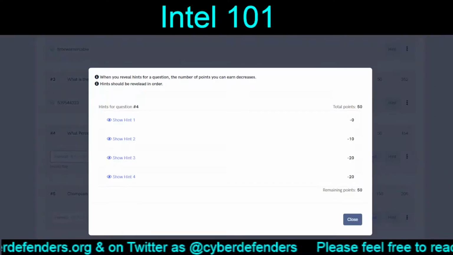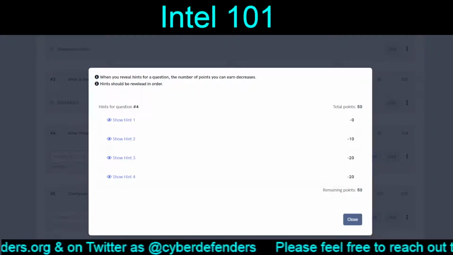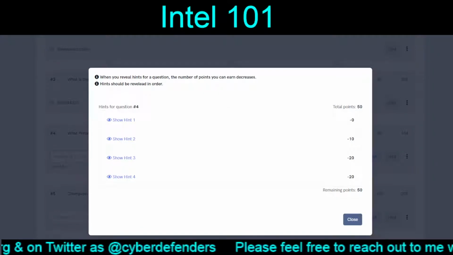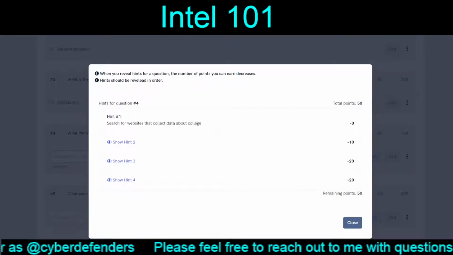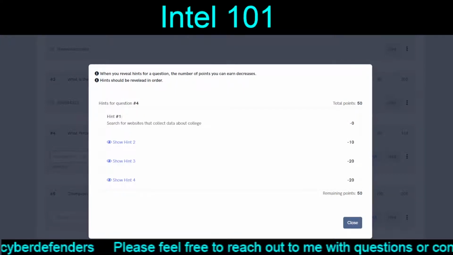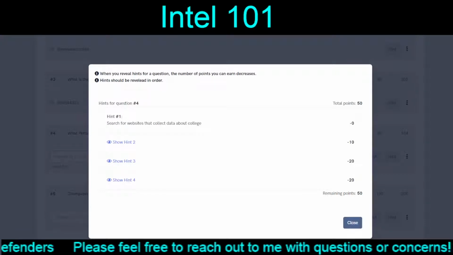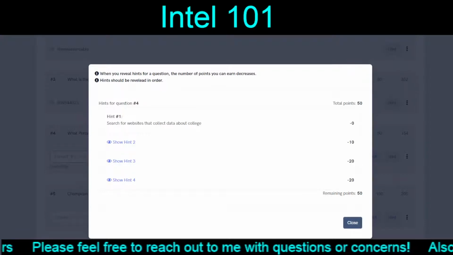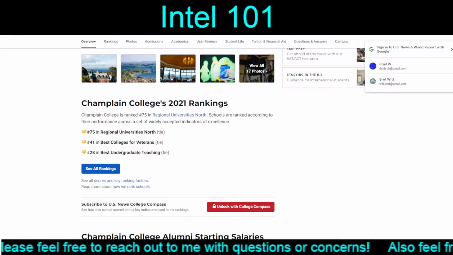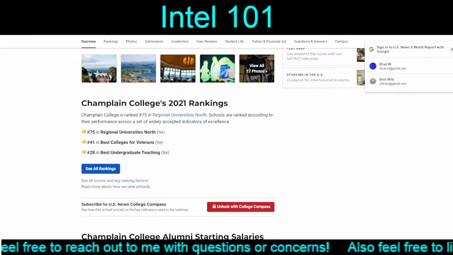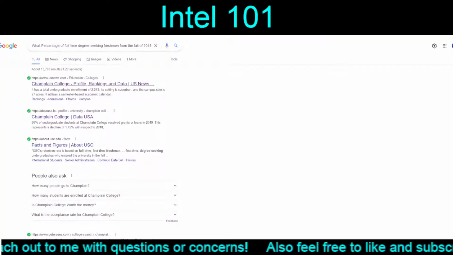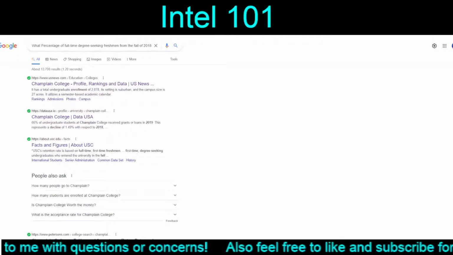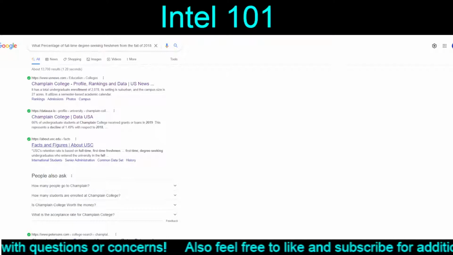Oh, okay, good. The first hint is free. So sure, let's take a look at the first hint. Gee, thanks. For websites that collect data about colleges, I'm pretty sure Data USA covers it. Is there anything else that has maybe just facts and figures?